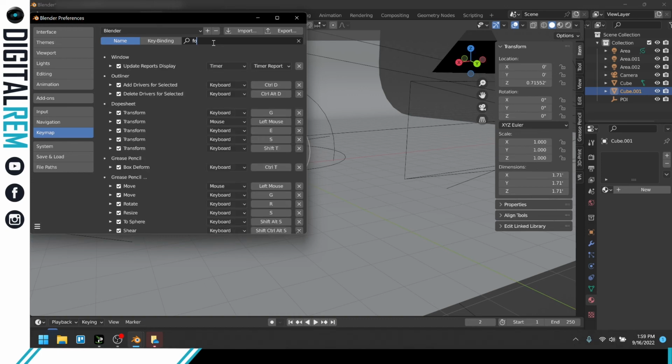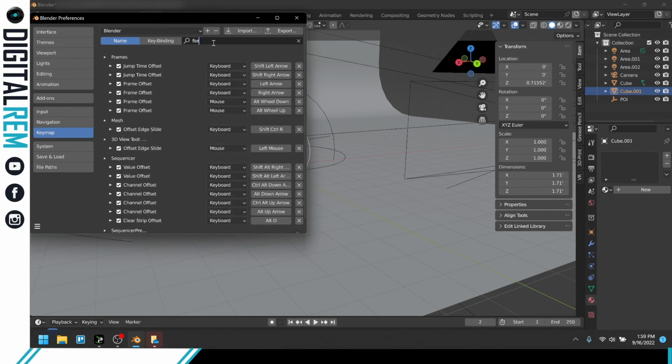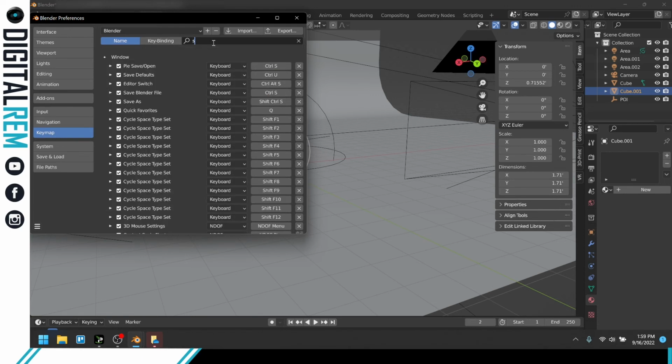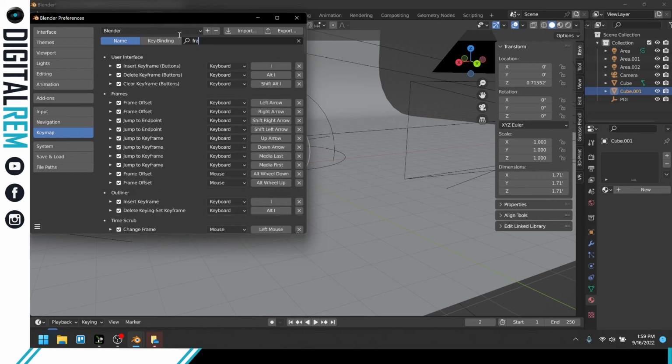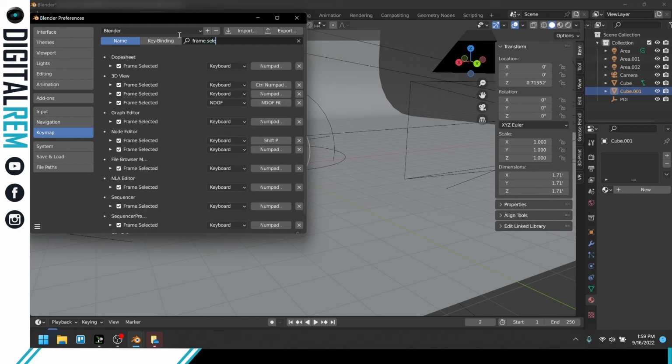What I'm looking for is to focus on selected. I'm used to hitting F in Maya, and once you hit F, it focuses on what you have selected, but in Blender, it's period. So we're going to change everything from the numpad period to F. And you can find these things by searching the name as you see on the left side, by the name of the field.